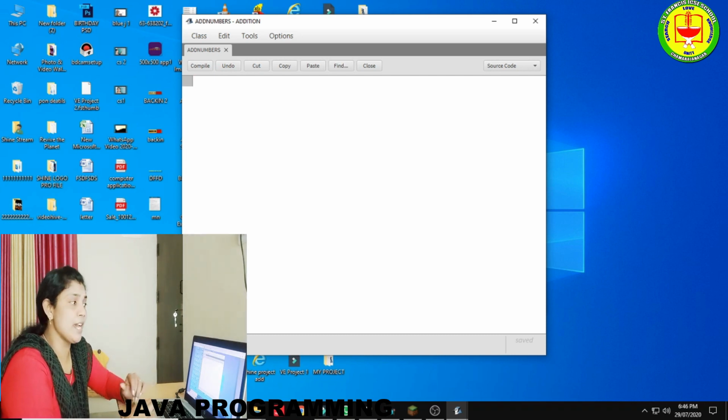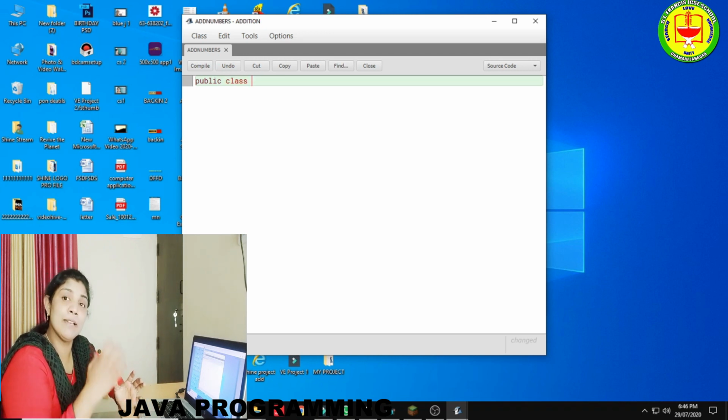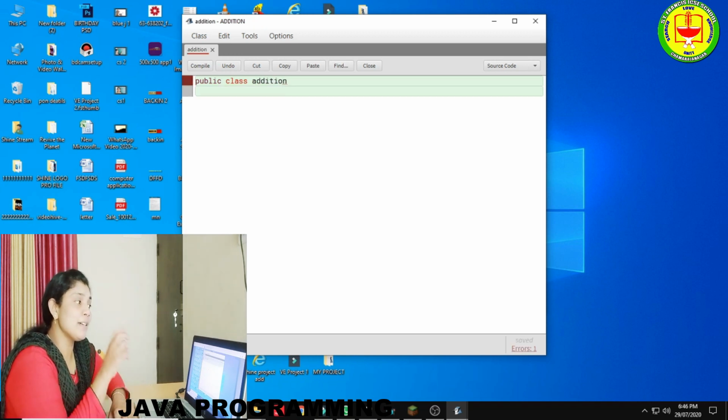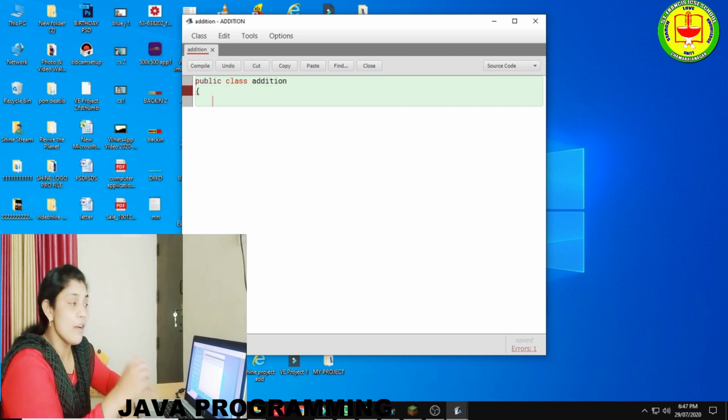We are using the public keyword, then class, and a class name. Public is a common keyword for all object oriented programming. Without using the public keyword we cannot, because public means everyone can access. Different keywords are used, but public is common. After public, class is a keyword, and Addition is the name of the class. Then open the flower bracket.